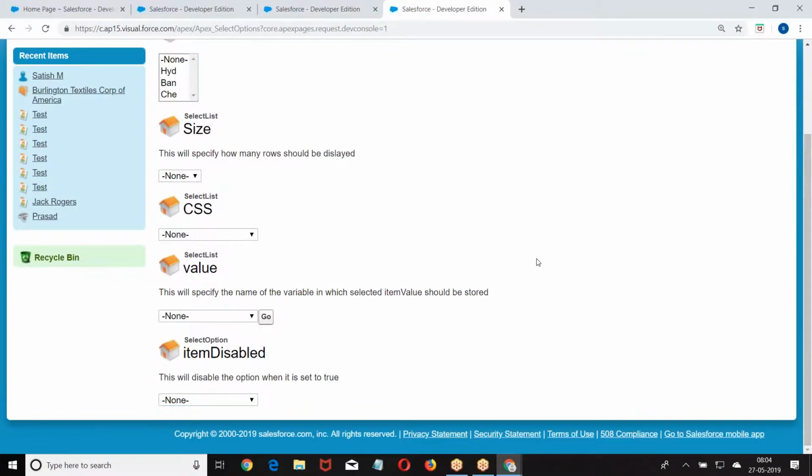So select list is used to create a pick list. Now how do you create the options? Select option, item label, item value. What is item label? Whatever I give as item label will be displayed like an option. When I select that item label, the value I have to give you is given as item value. Item label, item value.